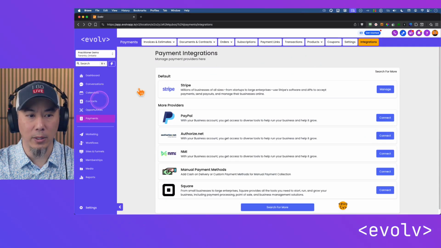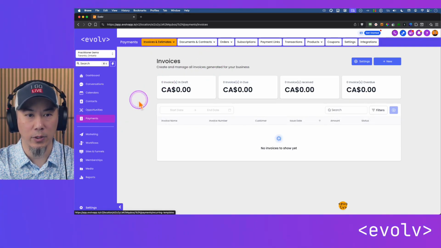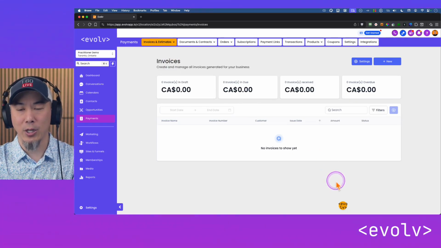All right, so once your payment platform is connected, that message will go away. So once you click on payments, you're under invoices, estimates, all invoices. It's just the first thing that appears.